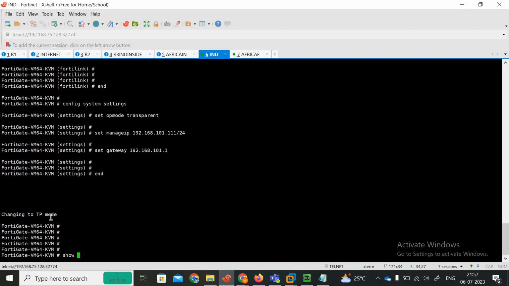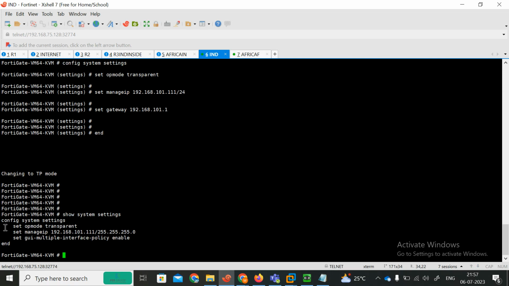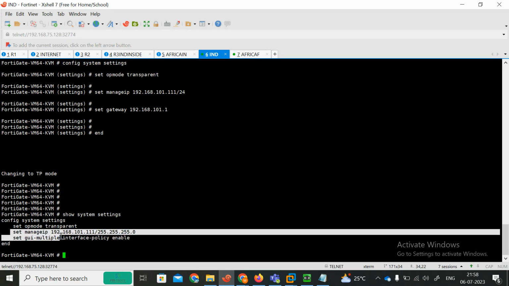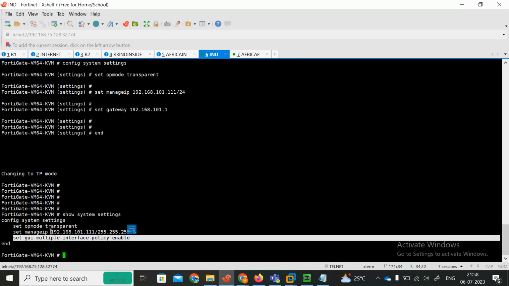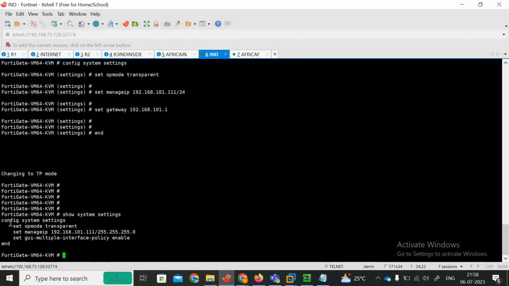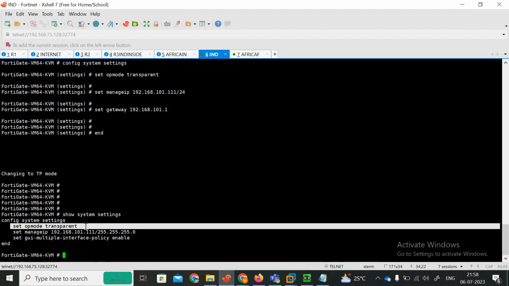Now if you check show system setting, you'll get these options: set opmode transparent, set management IP 192.168.101.111, set gateway 192.168.101.1, set GUI multiple transparent policy enable. So this kind of option you'll get. Now the operational mode is transparent.